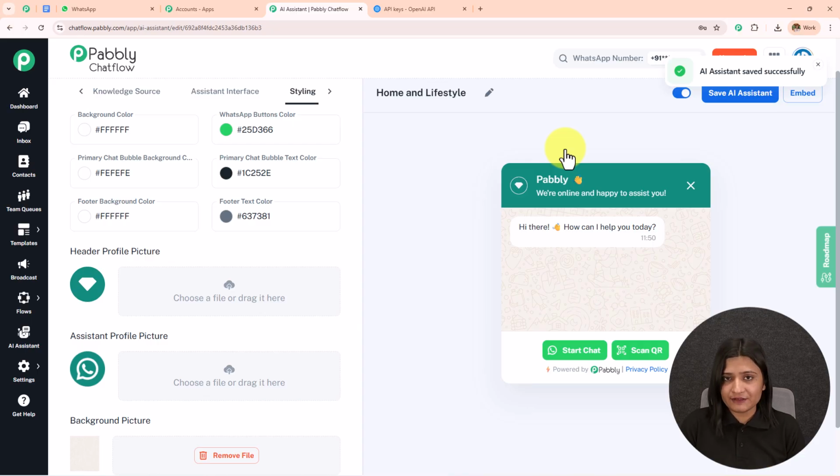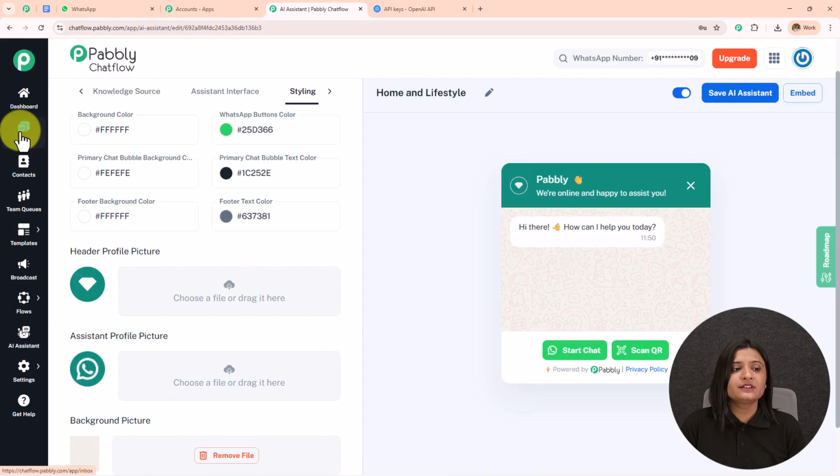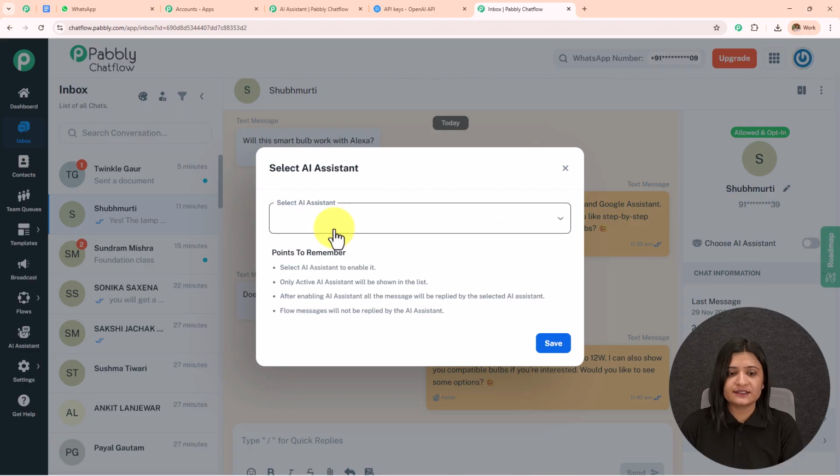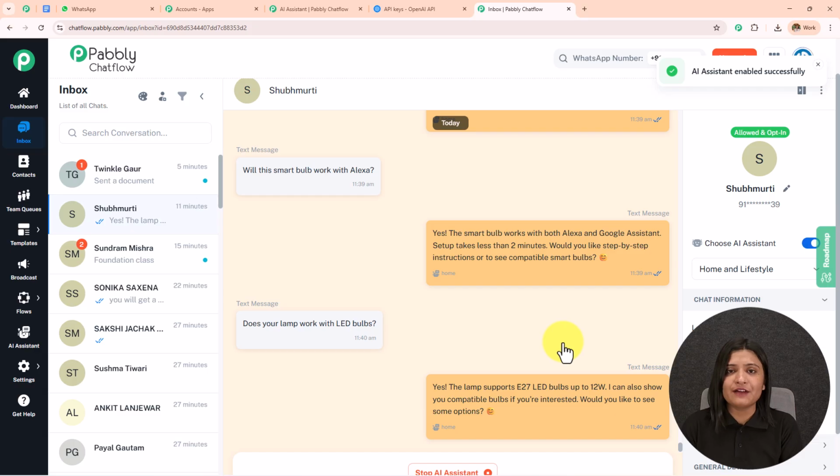Now we have to understand a very important point. What if we want to assign this particular AI assistant to a particular chat only? For that, I'm going to click on this inbox. I'm going to open this in a new tab. And here this was my chat. To enable the AI assistant for a particular chat, you have to toggle on this Choose AI Assistant. You have to choose the AI assistant and simply save this. In this manner, we have assigned this AI assistant to this particular chat.